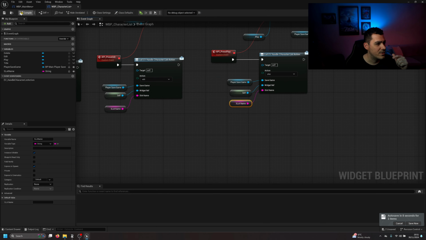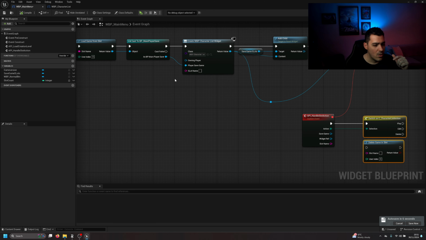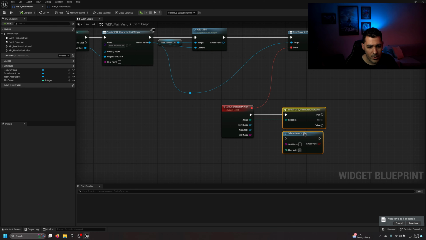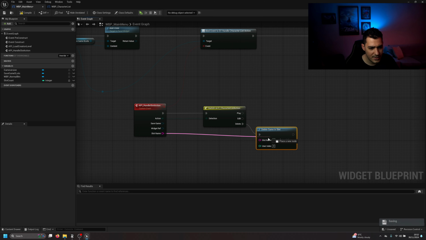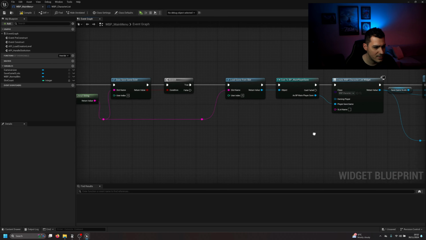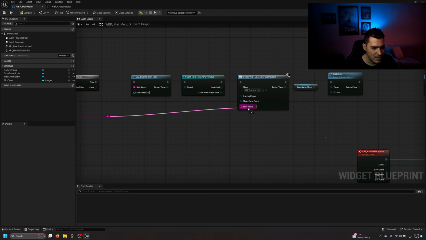back to our event. And now we can use that to delete our save game when we press the action, because we already have everything registered. So now what we're doing here is that when we press delete, we're going to delete the save in slot. We already have the slot name because we're passing it as a parameter. Actually, we are not. That's a good point. We need to pass the slot name here. And I'm just going to put it right here.